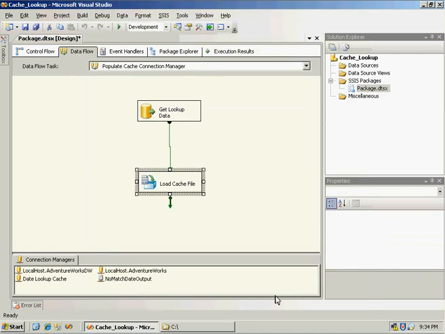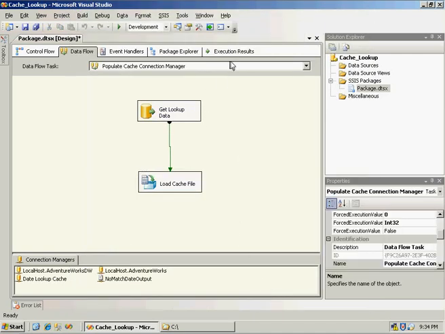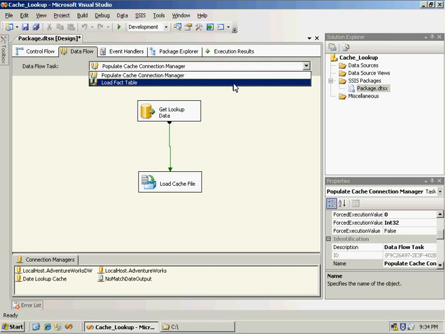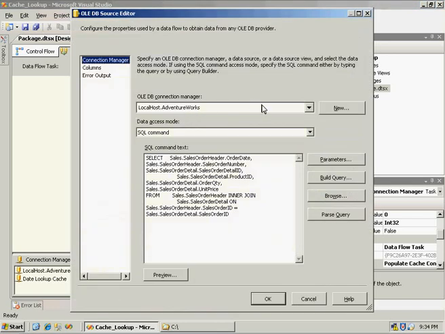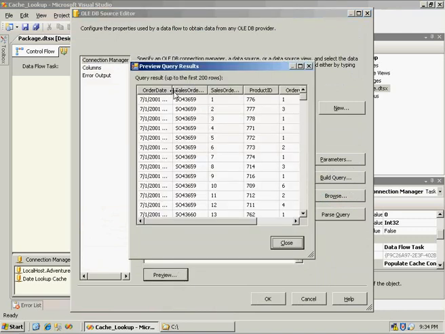Our second step here is to actually load the fact table. So we're going to get some source information from AdventureWorks, some sales information: our order date, quantities, unit price.